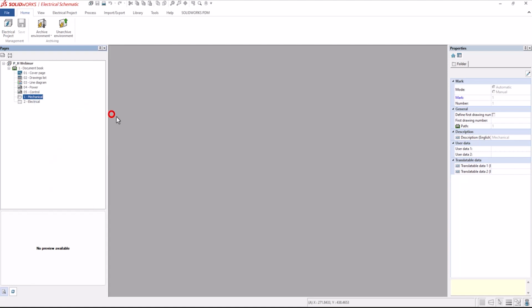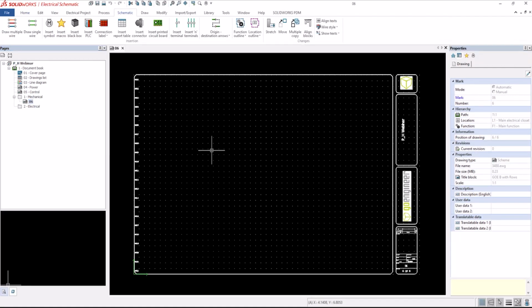Now, I am going to go ahead and create a schematic here. And of course, let's look at something as simple as a valve.